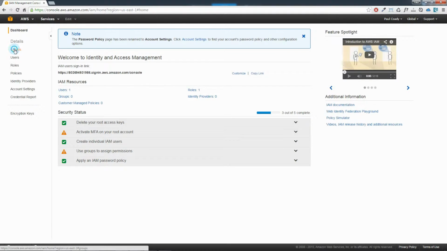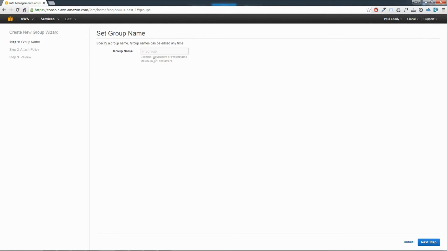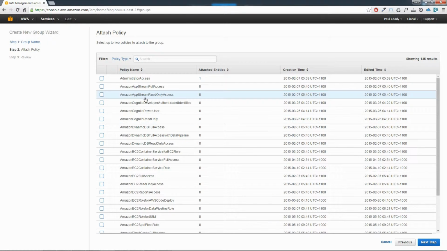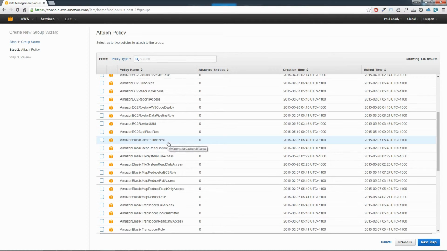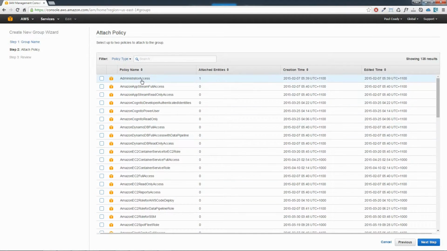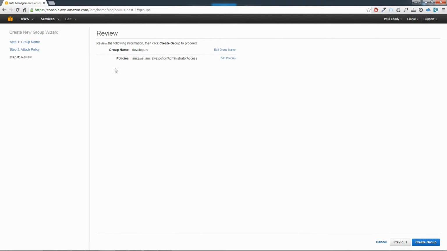We just go into groups, create new group. We're going to call this group developers. Go to the next step. We need to attach a policy, which defines what permissions are available to these developers. You would probably look at attaching a restrictive policy, but we're just going to give full administrator access for our developers, and we'll click on the next step. So that's group name developers and policy administrator access, and we'll create that group.